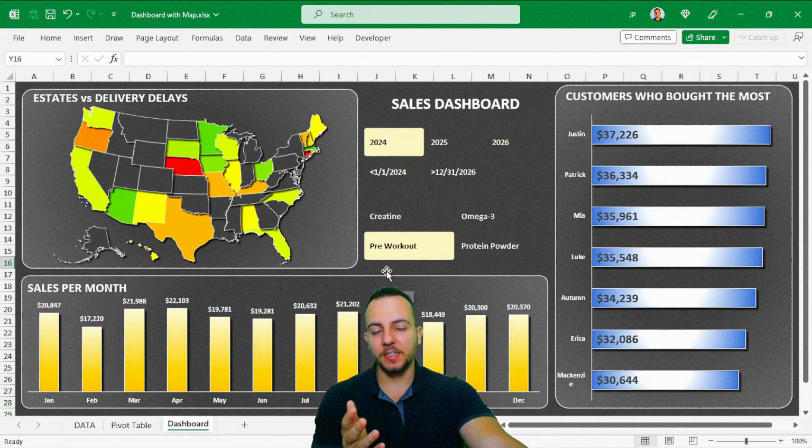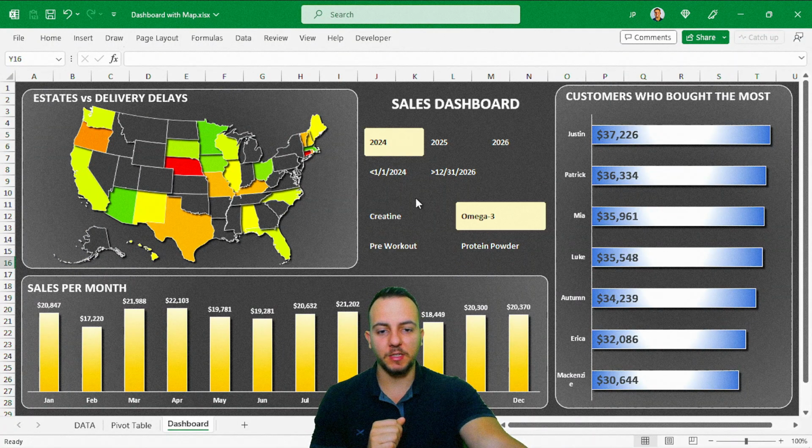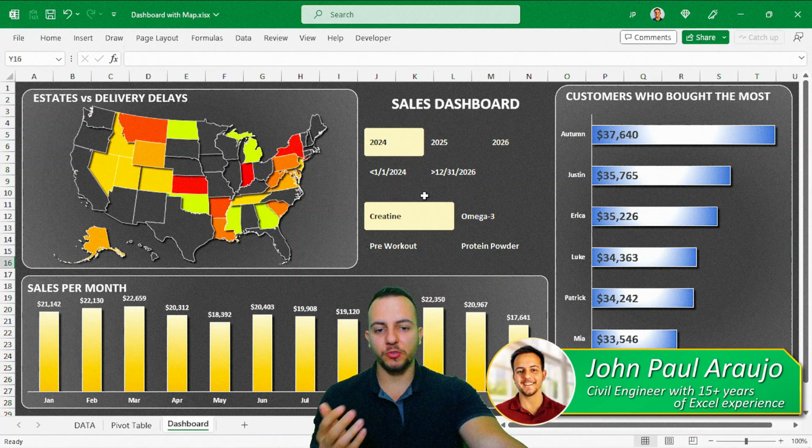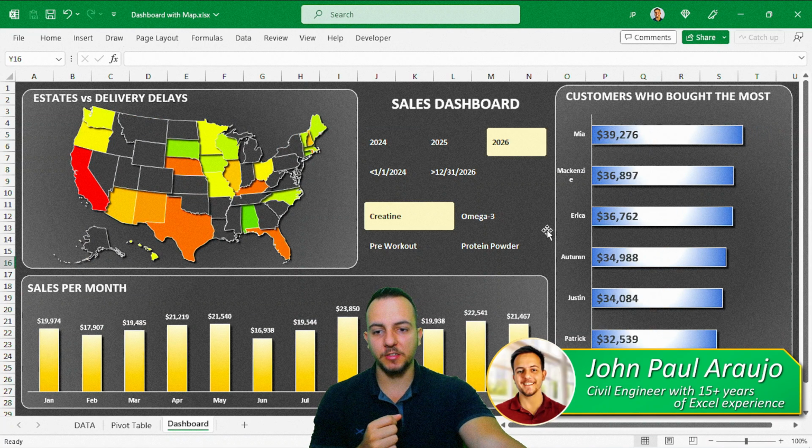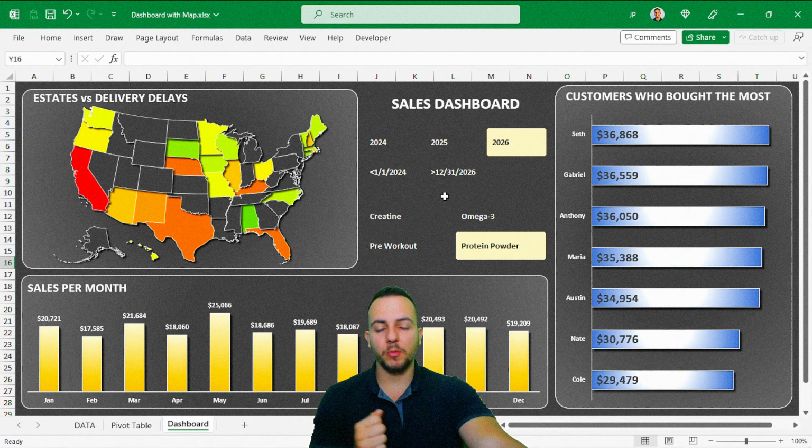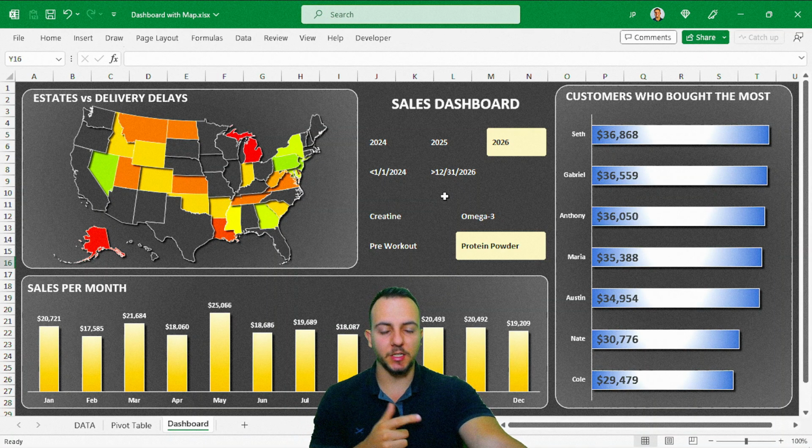How to create a dashboard in Excel. This is what you're gonna see in today's video. And as you guys can see, whenever I choose a new option in my slicers, all these three charts are automatically updated for me: the map chart, the column chart, and the bar chart.